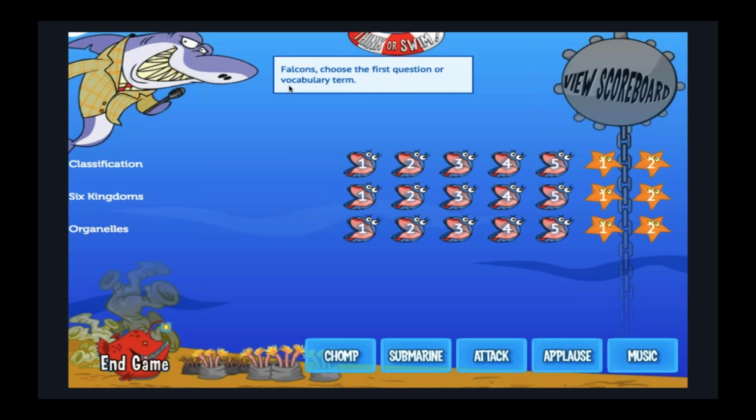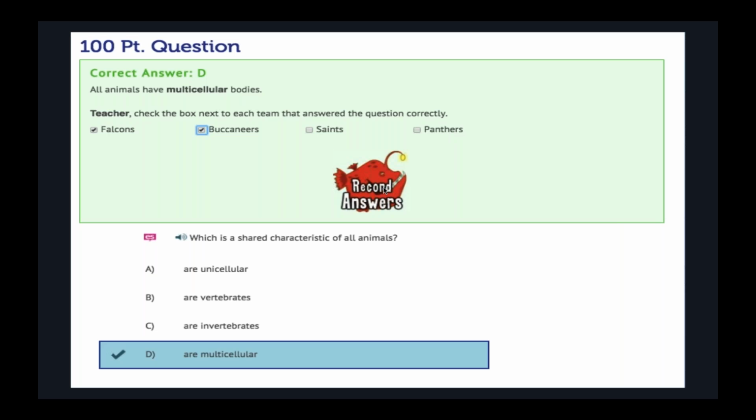So this is what this game looks like. Your first team does get to choose the first category and point value. When they choose a question, this is how it comes up. This is the 100-point question for this certain category. It just displays the question first, and when the students answer, you can have them work in their groups. I always had little mini whiteboards, and whenever they were ready, I would say, okay, everybody hold up your answers, and I could see, okay, Falcons and Buccaneers answered D, they got it right. Saints and Panthers answered C, they got it wrong.